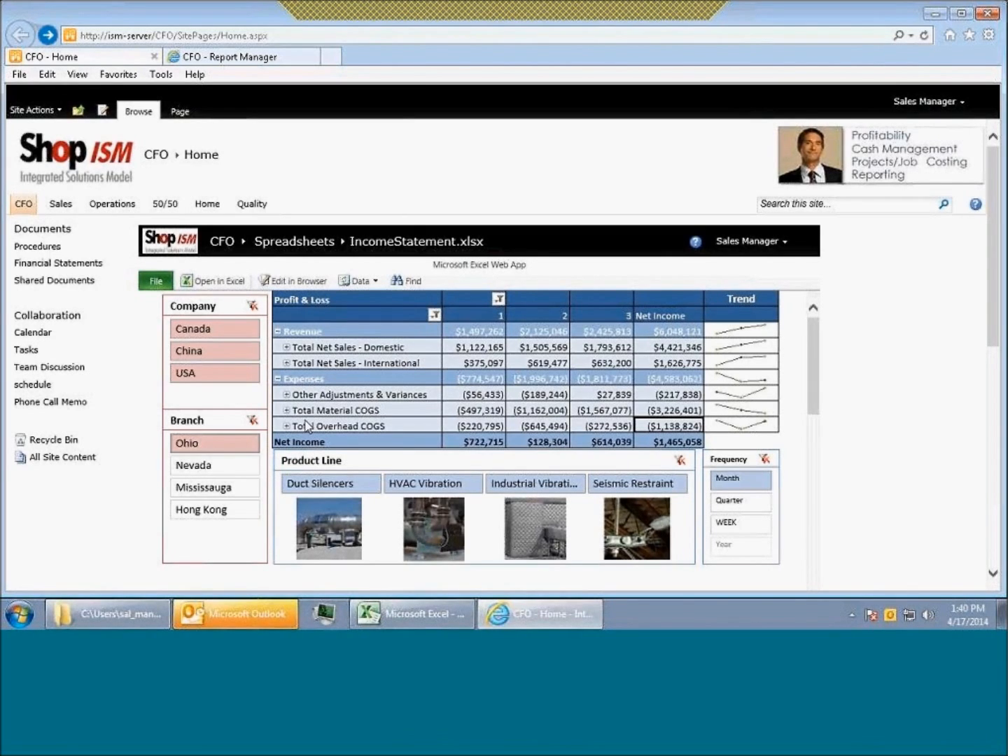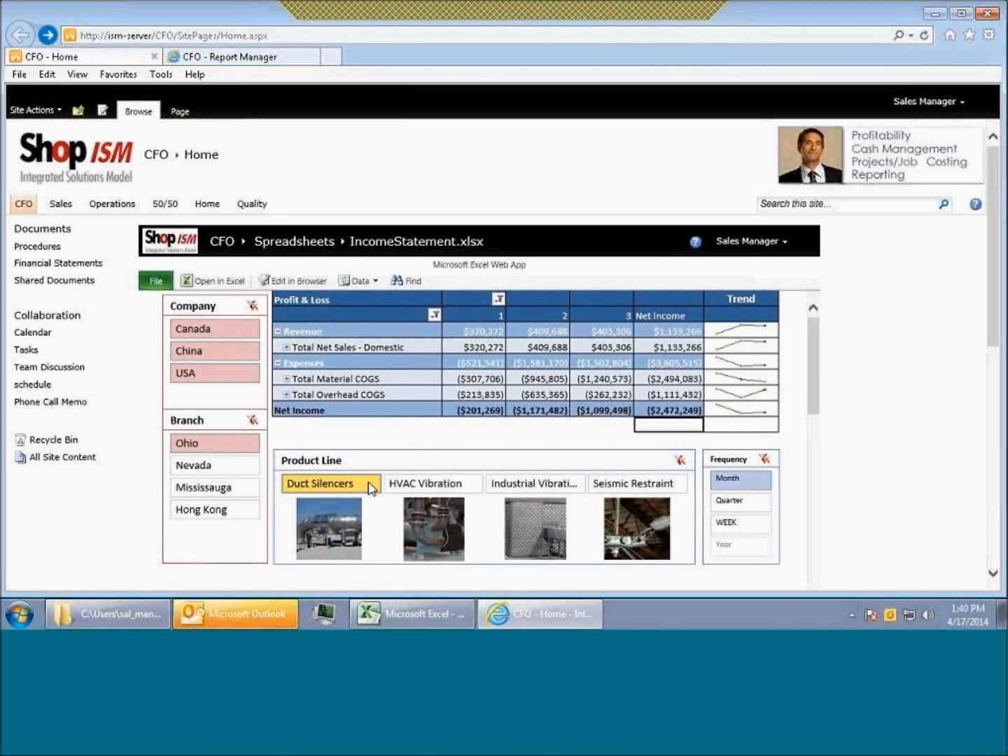So I can see my revenue, my expenses, my net income, what's occurred for the past 3 periods with a simple trend line. The interactive slicer gives me the ability to basically quickly filter and analyze the profitability through different dimensions. So I could be looking at what's happening in duck silencers across the entire division, what's happening in duck silencers in just Canada, and you get the idea. So very quickly and efficiently, you can start navigating and figuring out what's happening in this interactive dashboard.